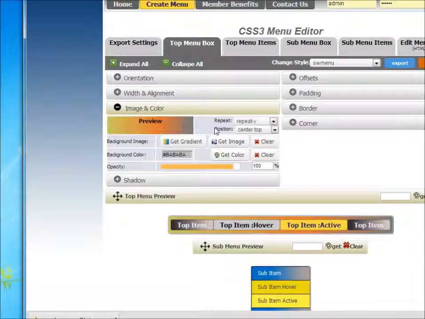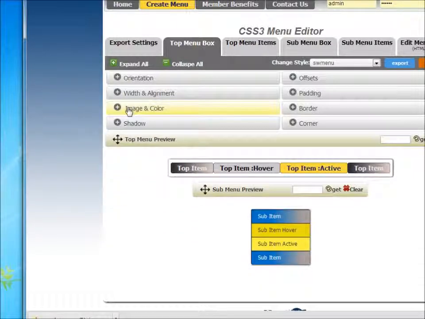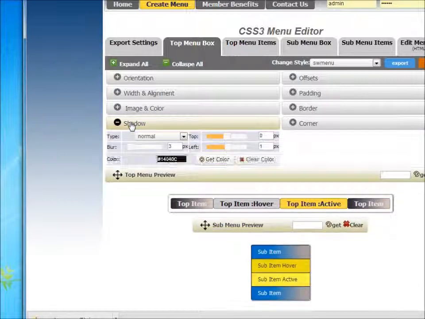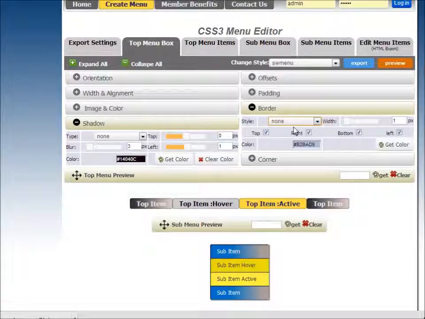Of course you don't have to use gradients, you could clear that and simply use a background colour, or you could clear that, use nothing at all. Just close that one up. We have a shadow around that, we might not want that shadow, we could turn that shadow off. There we go. Now there's also a border around there as well, we might want to turn that border off as well. There we go. Now we're just left with our top menu items.